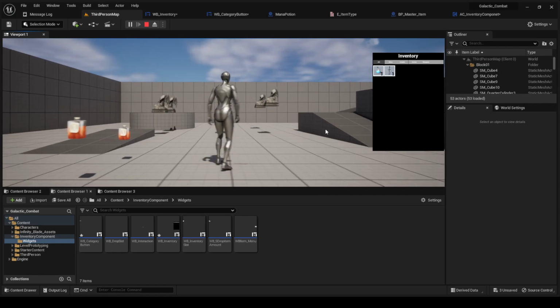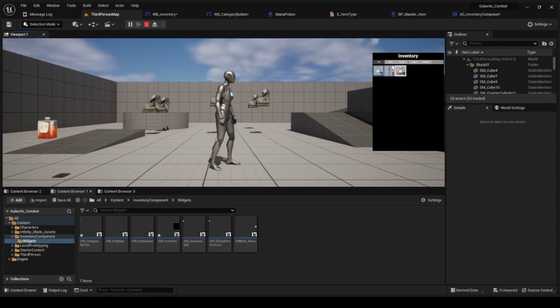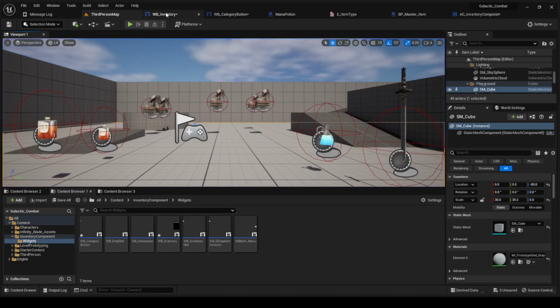I picked up a sword and a mana potion here. And whenever we click misc, it'll just switch to that, and weapons is just a sword. All is all of them. So yeah, we'll just go ahead and show you how we started doing that.